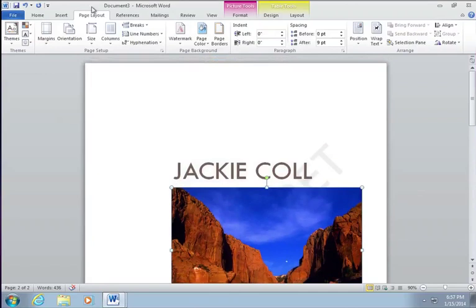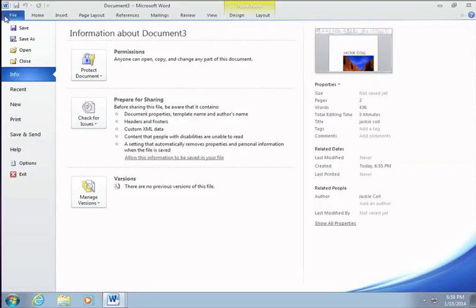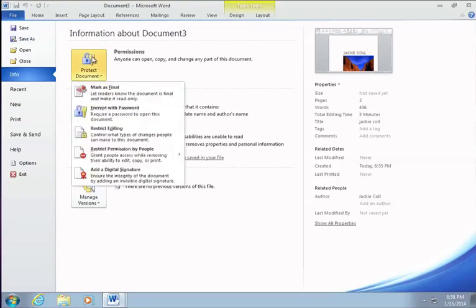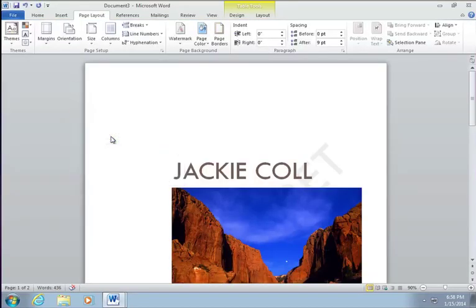The second way you can do that is by changing the permissions on your document. Go to File, go to Permissions, and you can do Protect Document. And you can mark it as the final copy. So if you were sending several copies over to somebody for approval, you can say this is the final one. You can encrypt it with a password. You can restrict the editing. So if I wanted to send it to you, but I didn't want you to be able to edit it, you can click on that.